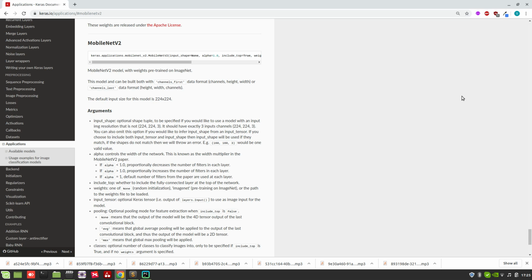Pooling is an optional pooling mode for feature extraction when include top is false. So we will set it to none. Classes is the optional number of classes to classify images into. Only to be specified if include top is true, and if no weights argument is specified. Finally, we will set the weights variable to none, because we will not use pre-trained weights.